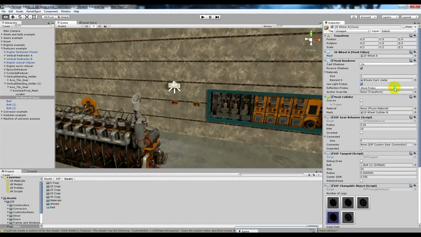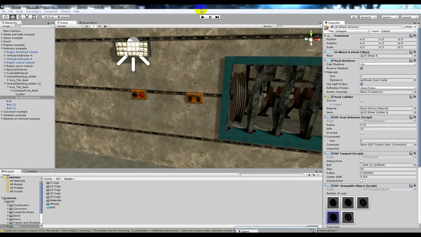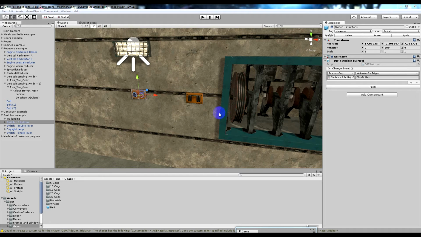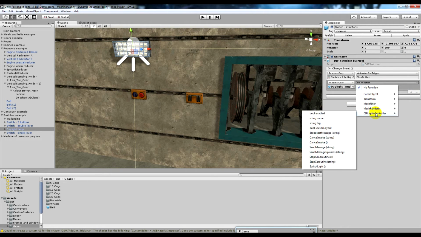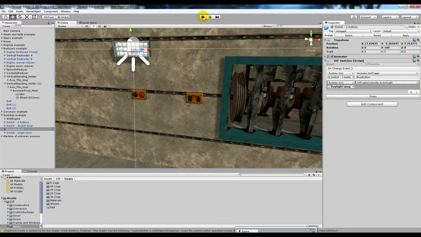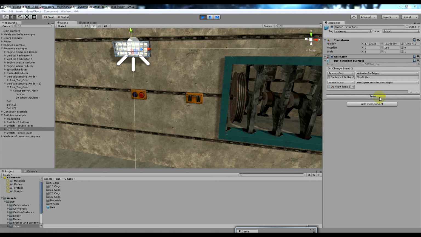Now let's go to the switchers. Switchers, surprisingly, are used to switch things on and off. Let's demonstrate that on a lamp. I just select the switch, add string, drag and drop the lamp I want to target, and choose the function. For the light, it is switch light. Now, if we call the event press, the light goes off and on.